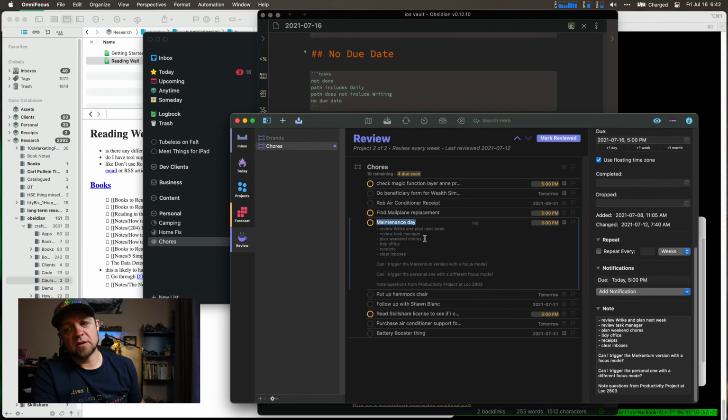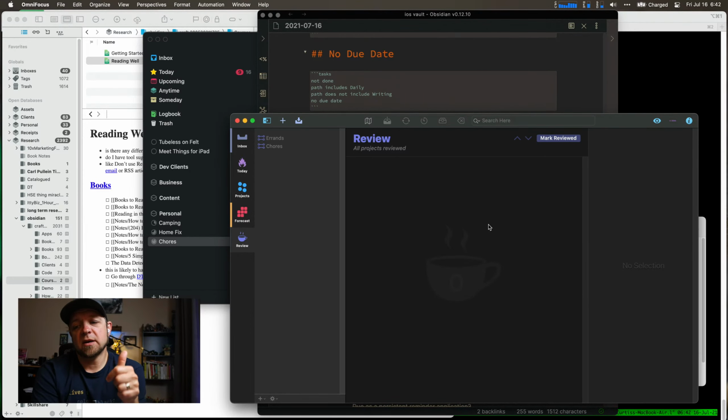So this would be like a recurring task I could set up here. You could do that in Obsidian as well, but I'm not sure that's the right spot. To be honest, I'm just not sure it's the right spot. I need to put up the hammock chair tomorrow. I need to follow up with Sean on Monday. I need to read Skillshare license. So I can say, yeah, I've scheduled the things I want to do, or these all have due dates appropriately, or I just don't even deal with them yet because it's just not the right time for it, and I can mark as reviewed. And this works really well on your iPad as well.